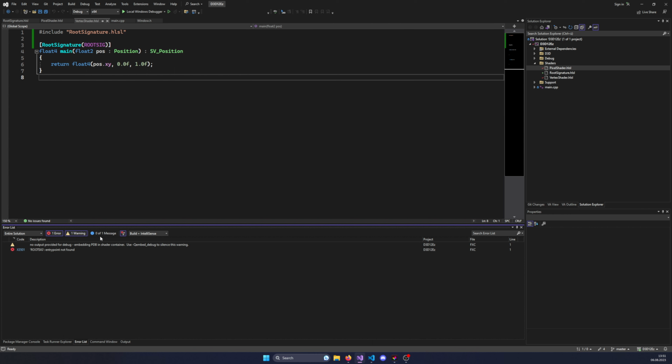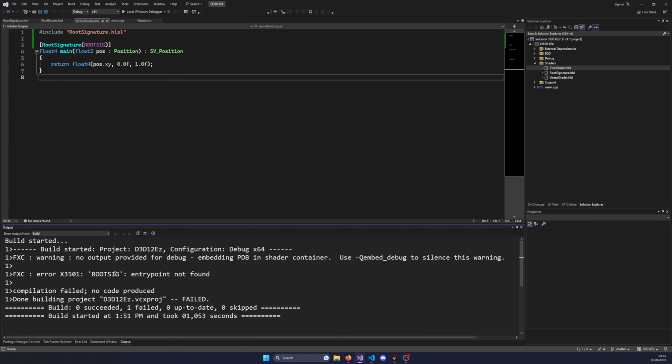All right. Now output provided for debug. Okay, so we have a problem here with which shader? Let's see. Root sig entry point not found. So this was for what? We can see what was compiled.